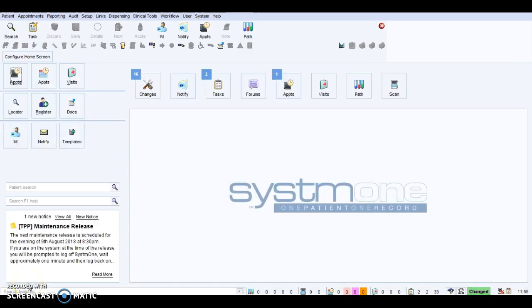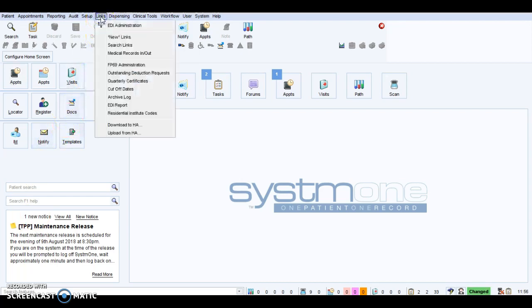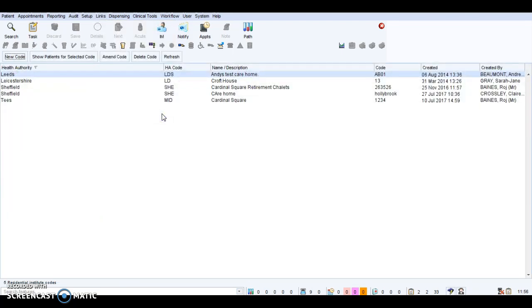Firstly, to add the residential institute codes within SystmOne and to build up your own list, users must go to links at the top and go to the third option from the bottom, residential institute codes. Now, you might already have some residential institute codes in here. However, we're going to create a couple of new ones by clicking new code at the top left hand corner.